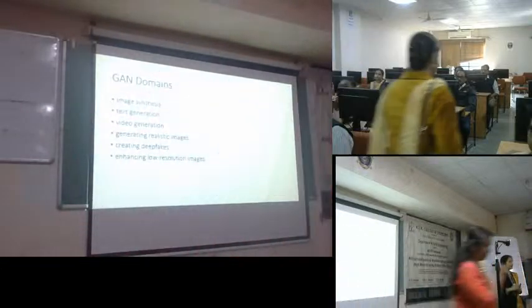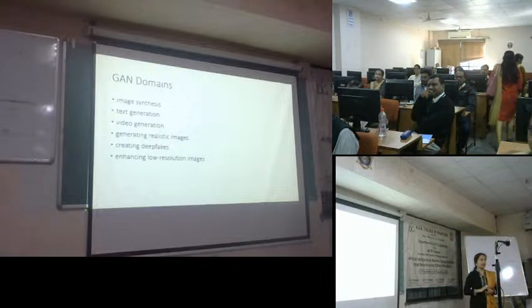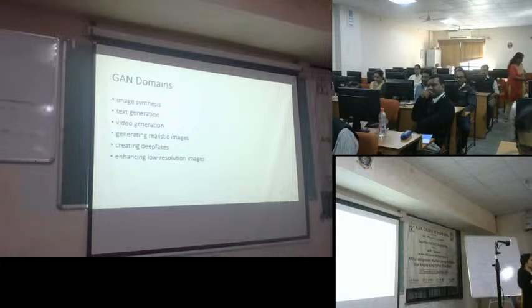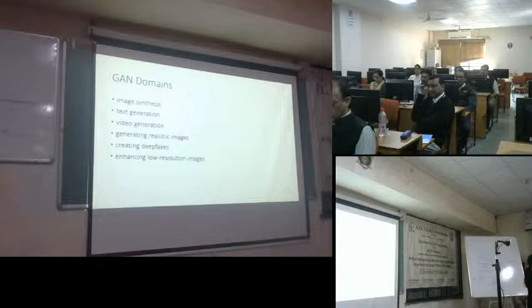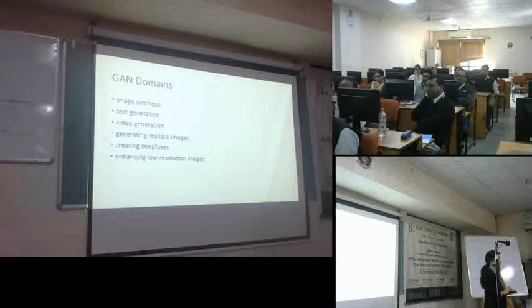Now these are the domains. The first one is image synthesis. So what is image synthesis? Some manipulation we have to do inside my image. It is not a transformation. It is some manipulation like background changing. In Webex and Zoom, there are tools now in which we can change our background. Okay? Now text generation, where some styles we can change.